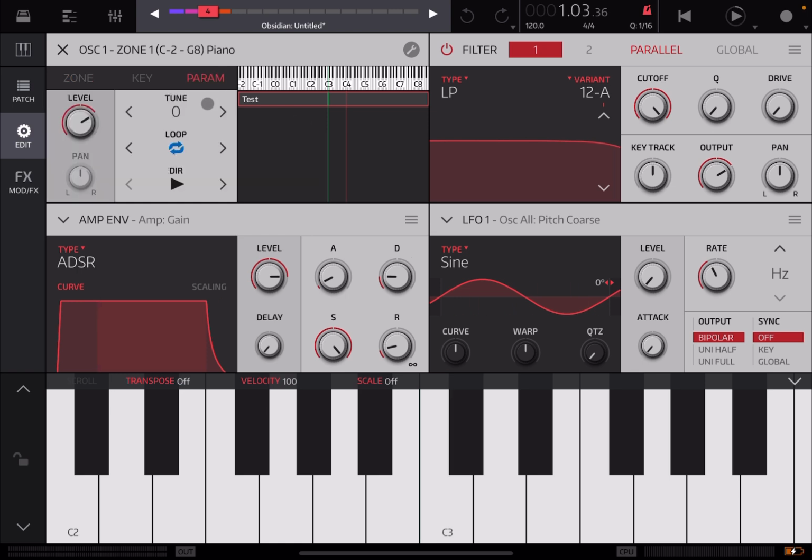Now, if you click on parameter, at the moment it says loop here. Okay, so if I click a note and I hold it, it will repeat itself in a loop. Now, if I go to the left here, I can disable the loop. So when I play it, it will not play in a loop.